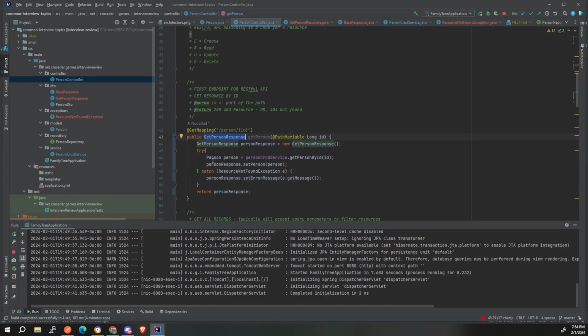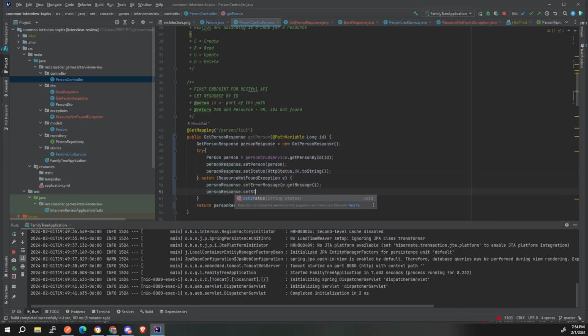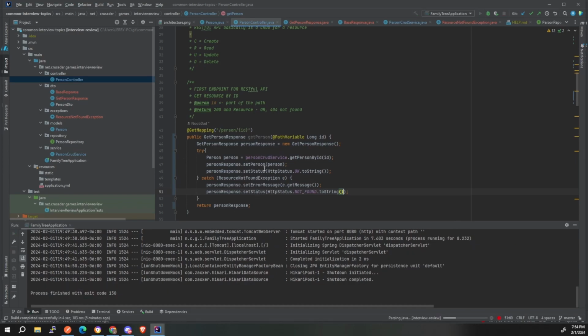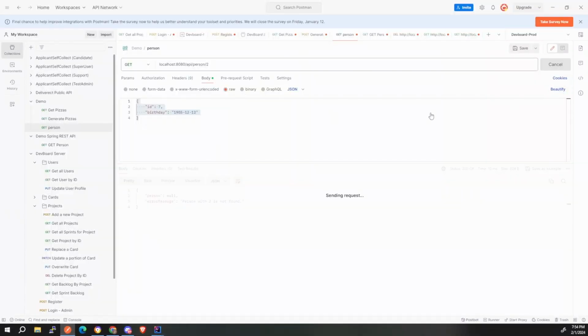Okay, and then when we go back to our controller here, the only thing we've got to do is put the status. So person response dot set status. You can do it however you want. You can do HTTP status dot OK to string like that, and then over here you can do the same thing. Person response dot set status HTTP status dot not found to string, and then when you rerun this, you're going to show even more details in your backend. Make it look really nice. So let's go back and try to send this. There should be an error not found.